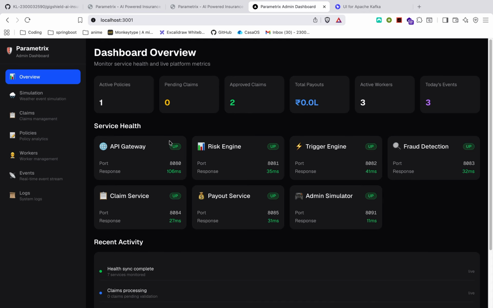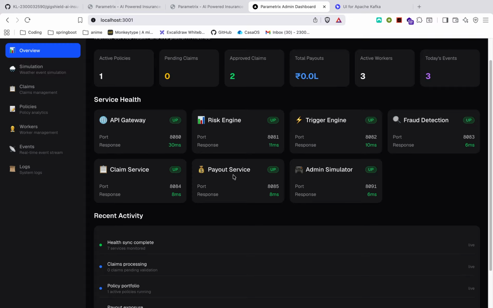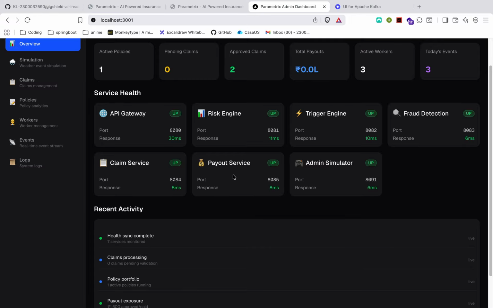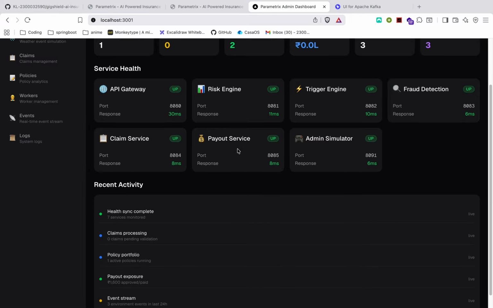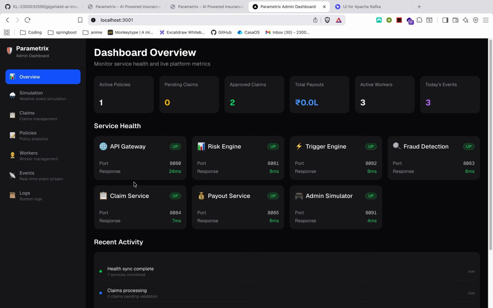The admin dashboard is like the super user of a Linux system. In the overview section, I can manage all my microservices and see how they are working. If I look here, all the microservices are working perfectly, and there is always a health check happening. API/health is an endpoint where it will check if the particular microservice is working or not. And these are all the claims processed, the active policies running, and the payout exposure, how many payouts are done and how many events are going to be streamed. Let us explore the admin dashboard one by one.